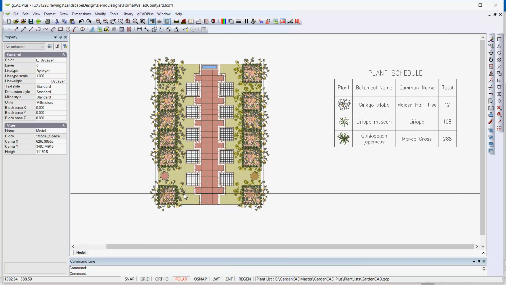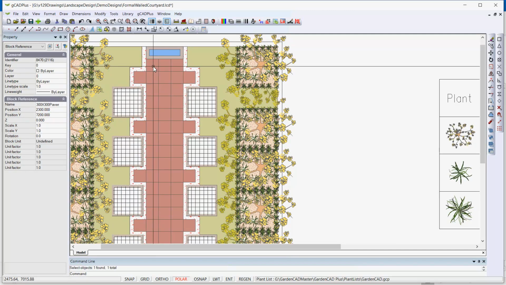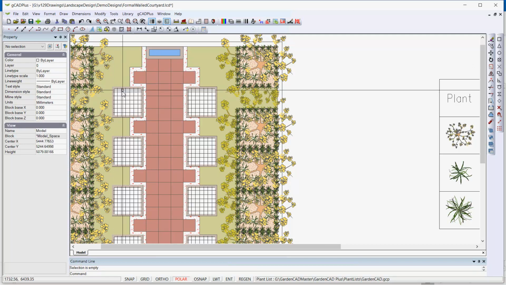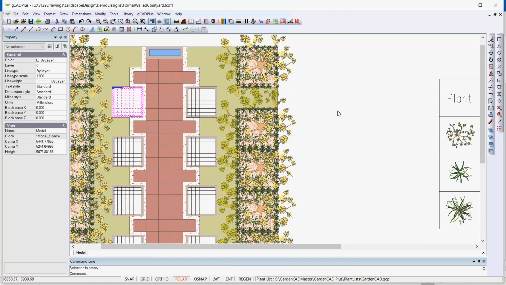So we've got a lot of planting, but a restricted plant palette. Running a plant schedule such as that is one way to get quantities from a design. But because this design has been built largely using blocks, and I'll pick this one here, that's a block of 300 by 300 paver, and this here is a raised water feature, and that's all been done with blocks. So we've got a lot of pavers here and a number of raised features.